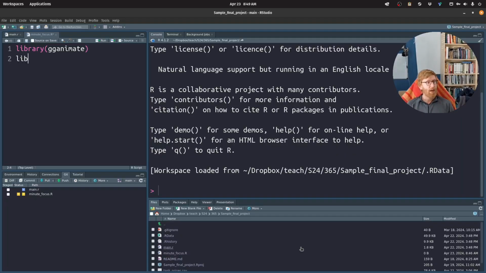So, library ggplot2. You know what? I'm just going to call it tidyverse. Load them all in. Put that up at the top. rm(list = ls()). All right, now I'm saving this in minutefocus.r.